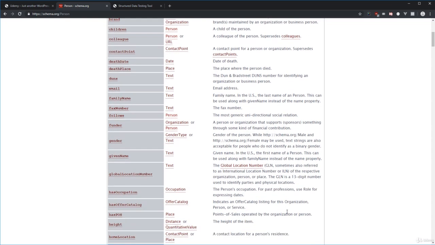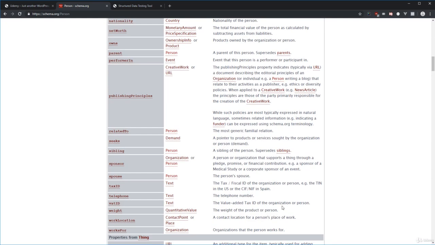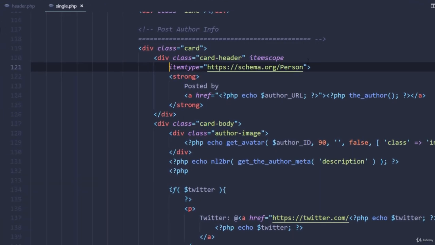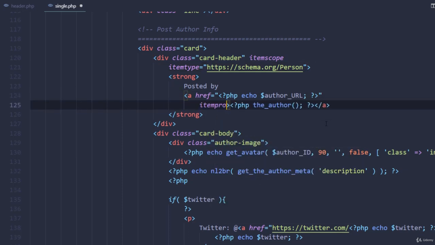Every person has a name and our author box displays the author's name. To apply a property, you have to use the item prop attribute. Apply this attribute to the span tag which encompasses the name. Then set its value to name. We're only going to apply this property. You are more than free to apply more properties.